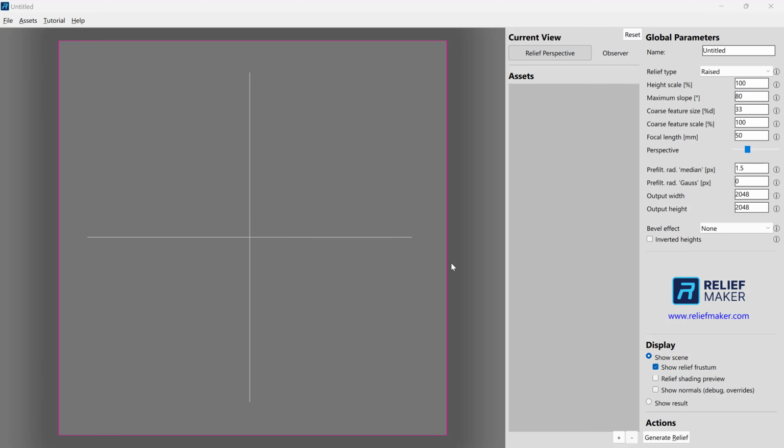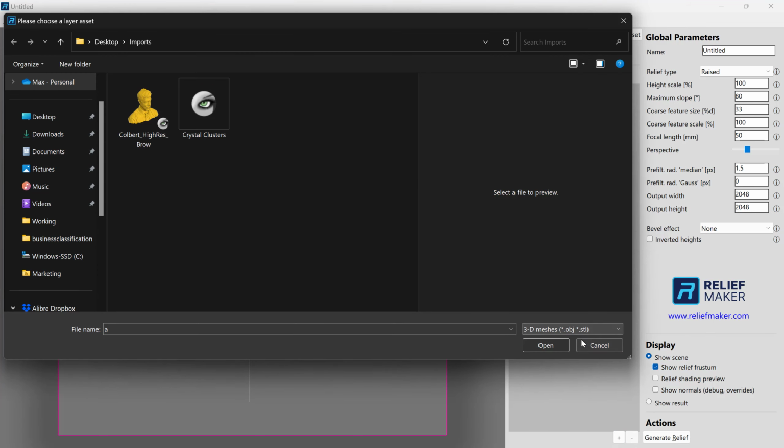In this video, we're going to cover the various import formats that you're most likely to use while using Relief Maker and some of the more uncommon ones that you may not be aware of. Let's go ahead and start with the plus button. And let's first take a look at what we have access to.